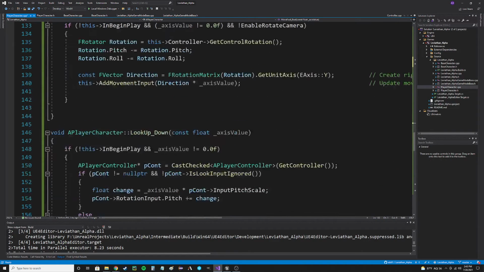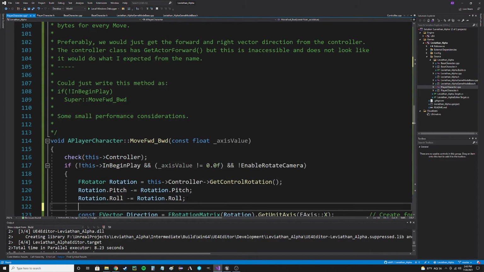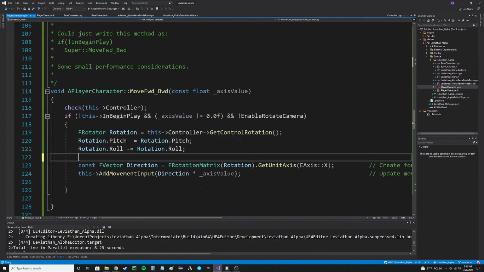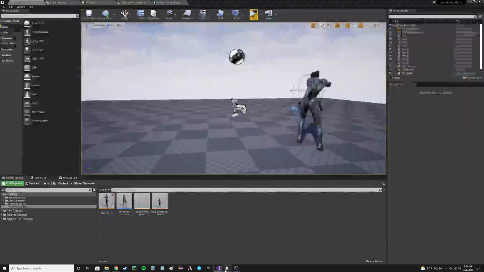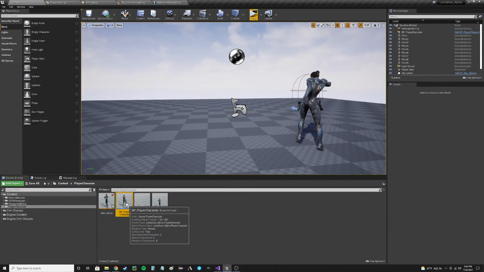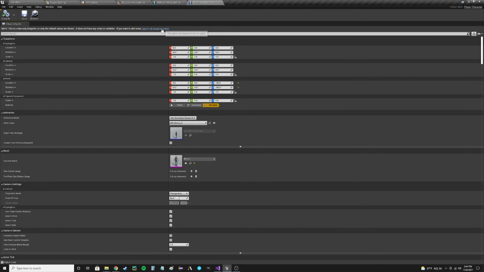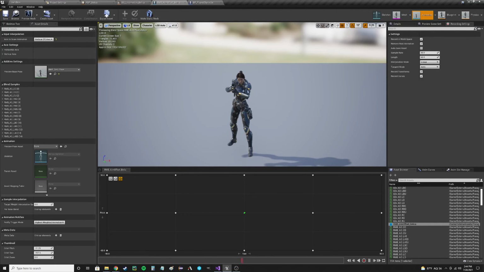But yeah, so that pretty much sums up everything I did for this animation. In the next devlog, I will have a new gun asset in for the player character. So I'll change out the gun and then start creating the gun class and all that. All right.